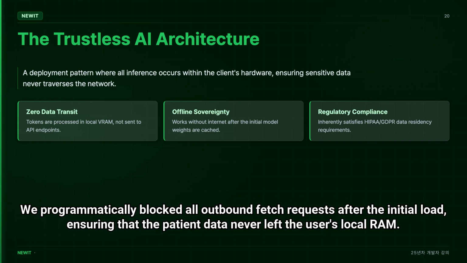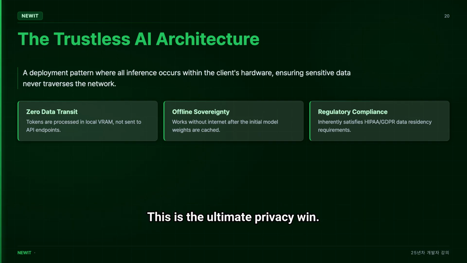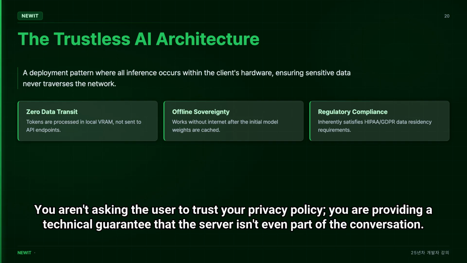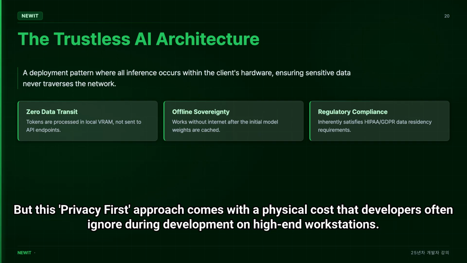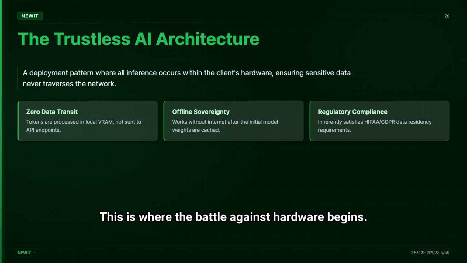We programmatically blocked all outbound fetch requests after the initial load, ensuring that the patient data never left the user's local RAM. This is the ultimate privacy win. You aren't asking the user to trust your privacy policy. You are providing a technical guarantee that the server isn't even part of the conversation. But this privacy-first approach comes with a physical cost that developers often ignore during development on high-end workstations. This is where the battle against hardware begins.